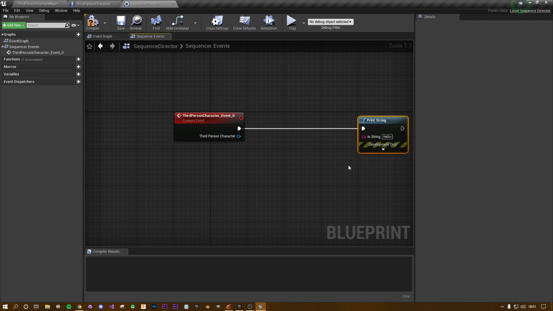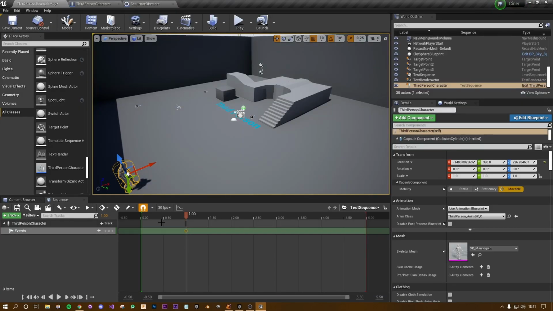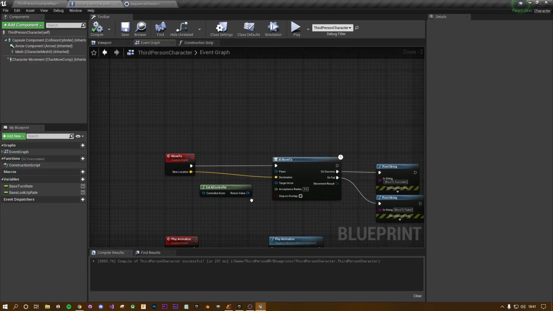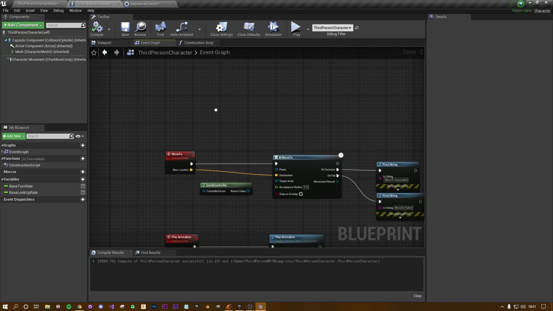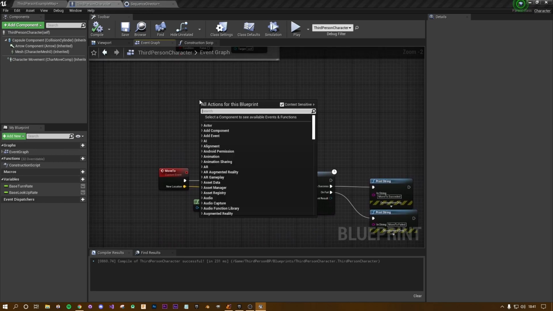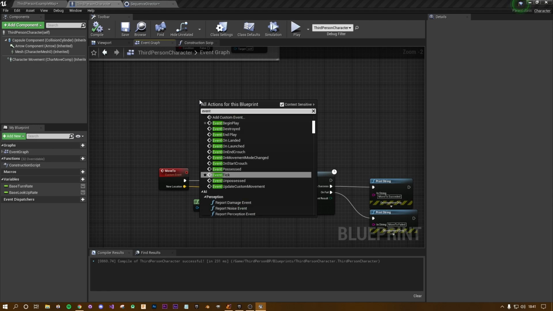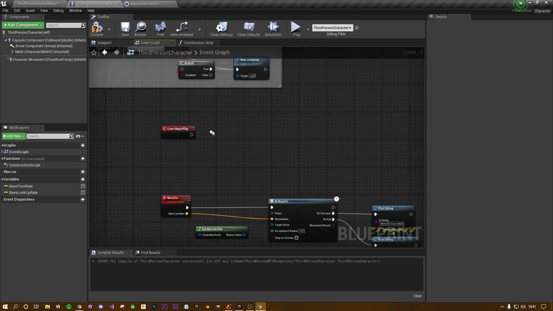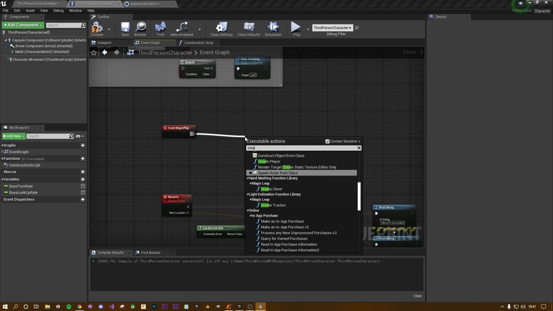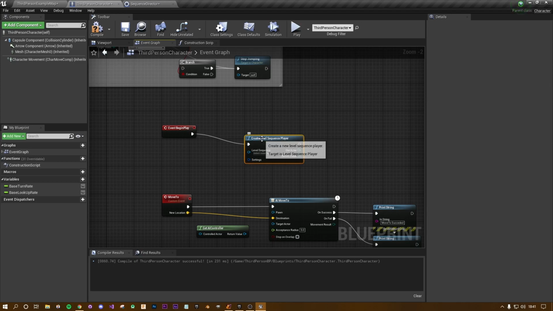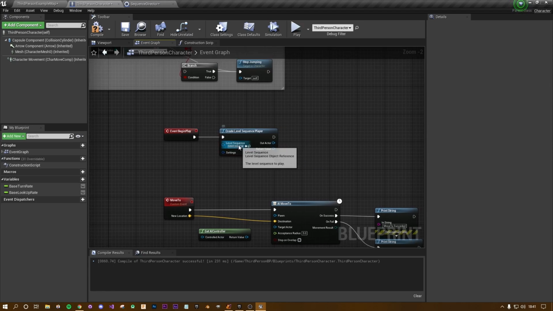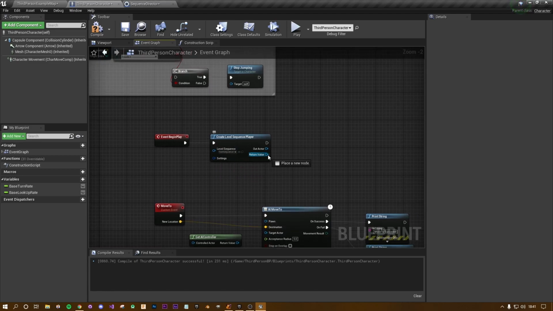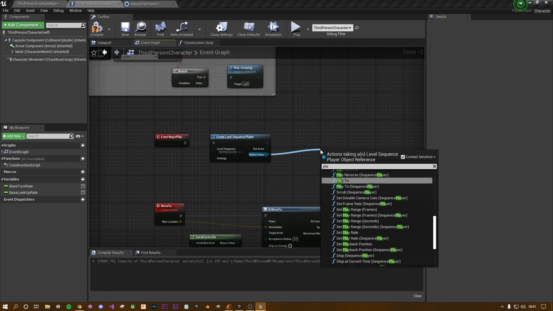So now anything that we do after this point, print string, we're just going to get a hello. Now, because we have made a sequence properly, one thing that we also need to do is go back to our third person character, or whatever character you're doing, and do an event begin play. I guess it doesn't have to be event begin play, but you need to do this somewhere. You need to create a level sequence player. Select the sequence you want to play, so for me that's the test sequence, and for the return value you can just do player, I guess.